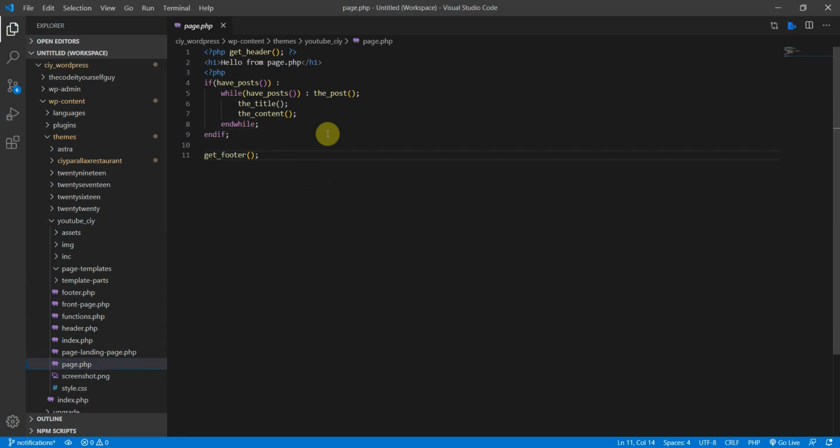WordPress falls back to this page if there's no other page templates or any other instructions for WordPress to look somewhere else. So what we're going to do here is create page templates. So we're not going to use this one anymore. And we're going to create two page templates, one for page 1 and one for page 2, just to show you that you can do different things on different page templates.